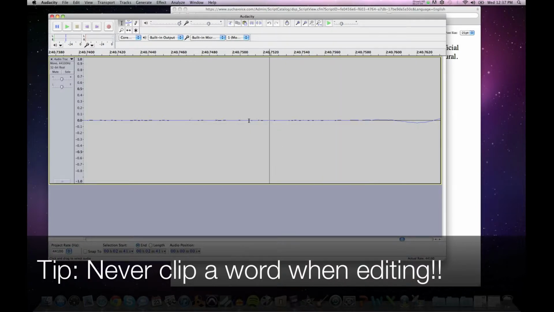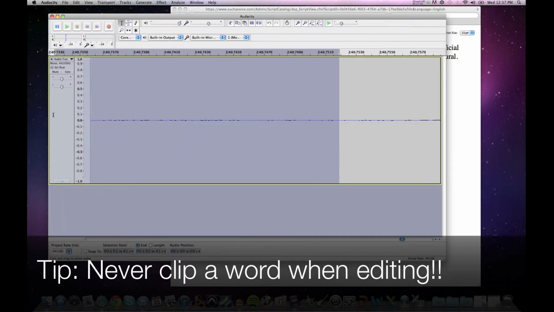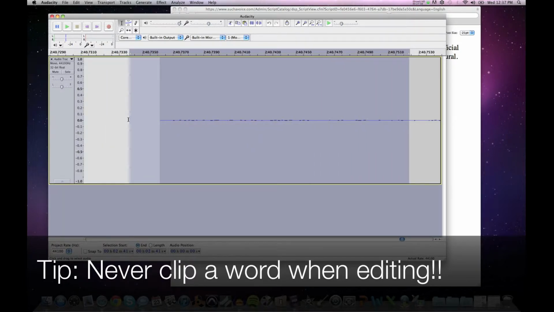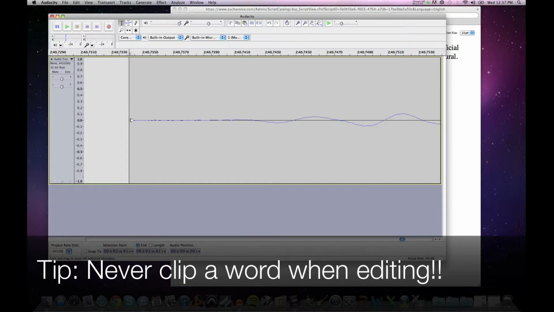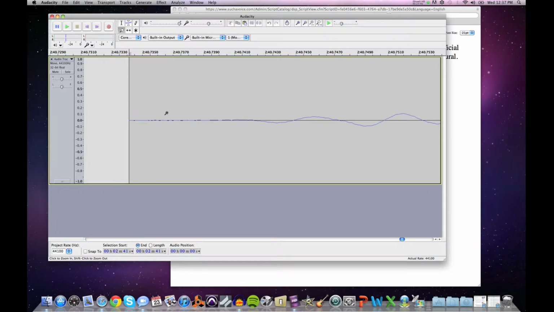Sometimes you can cut into a word, and if you cut further around a word and get a little room noise in there, that's forgivable. But when you cut into a word, that's unforgivable. That's very noticeable, so never do that. Err on the side of making sure you never cut into the actual word.